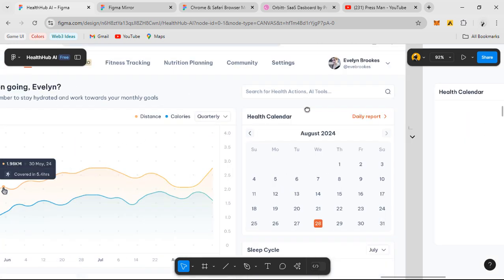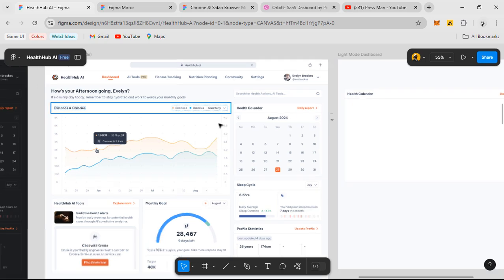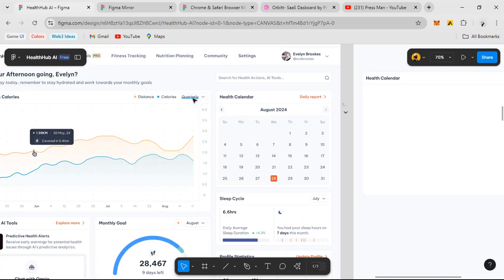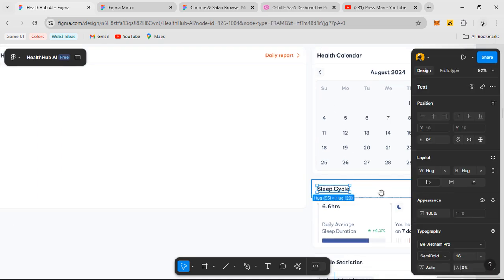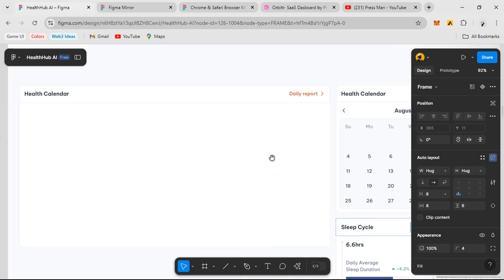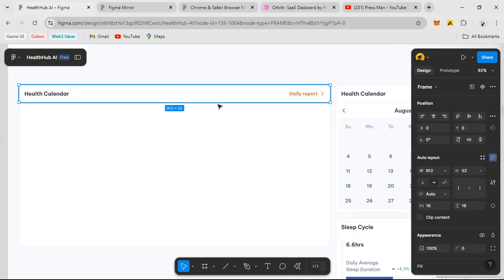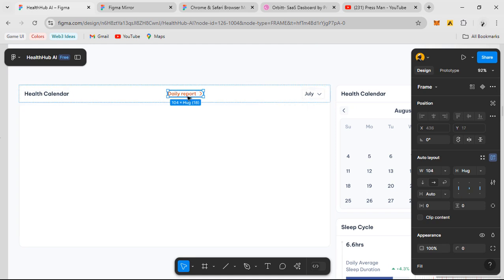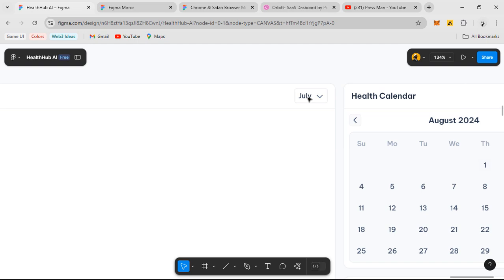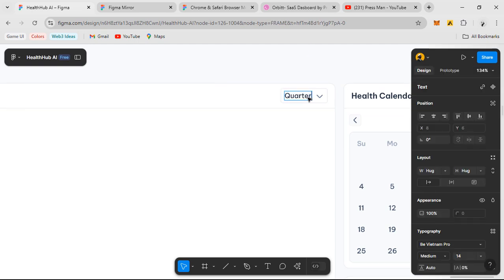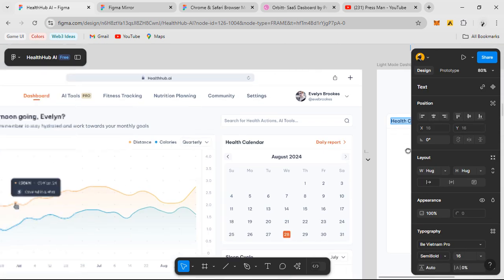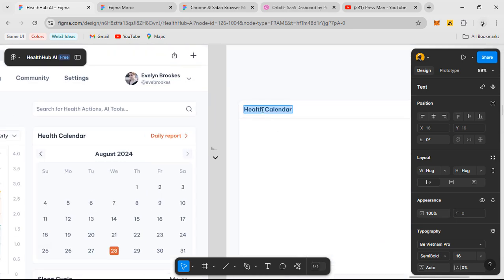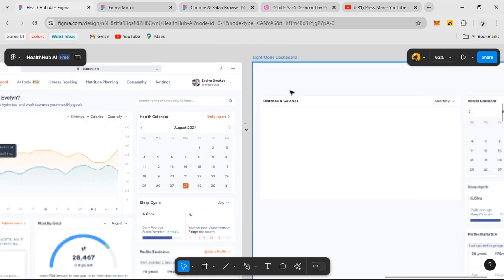Now we have this, like I said, what we call a legend here, distance and calories. But first, let's add the drop down, which is this drop down here. So I'll just copy this guy like so, and just come here and paste, right? I'll remove this city because we don't need it for this guy. I'll just call this one quarterly, right? And now this is going to be distance and calories, right? So come here and type distance and calories. This is the title of this particular card.